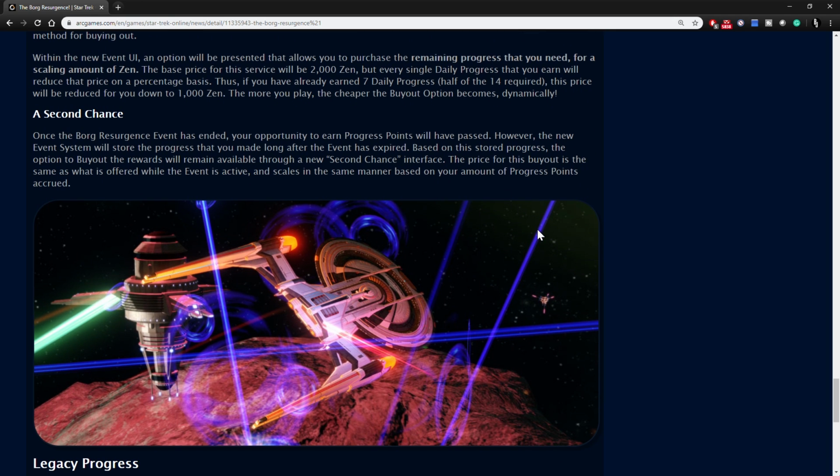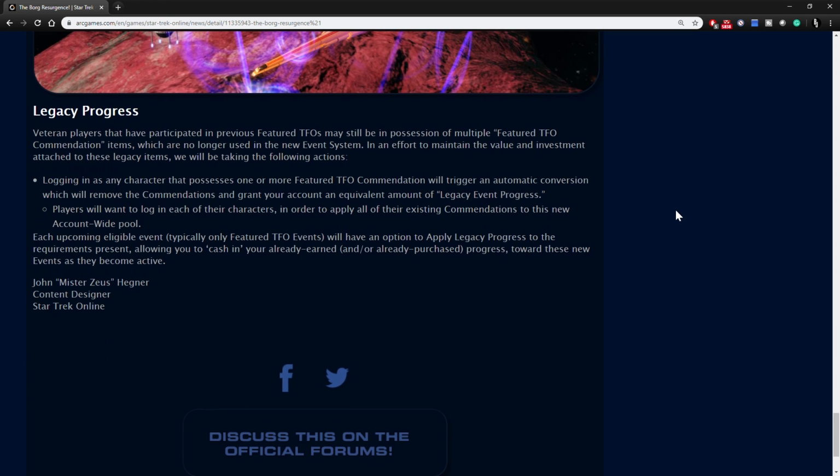A second chance. Once the Borg Resurgence event has ended, your opportunity to earn progress points will have passed. However, the new event system will store the progress that you made after the event has expired. Based on this stored progress, the option to buy out the rewards will remain available through a new second chance interface. The price for this buyout is the same as what is offered while the event is active and scales in the same manner based on your amount of progress points accrued. Basically, it's a way to buy it out after the event's even ended.